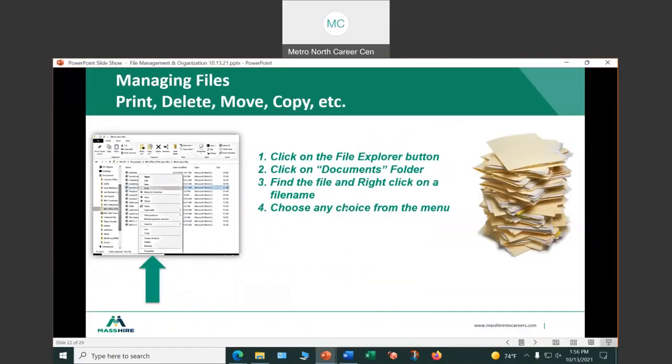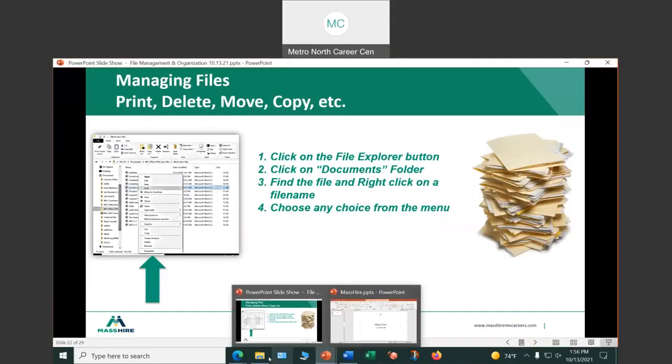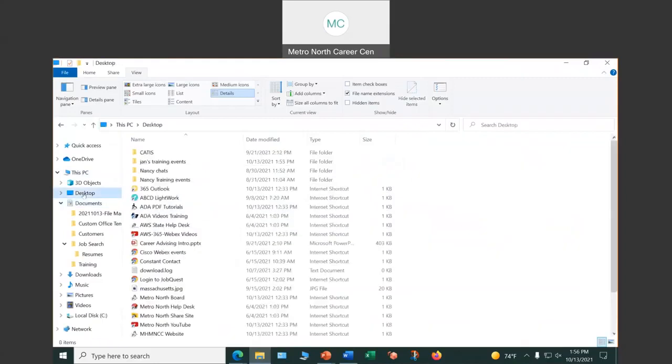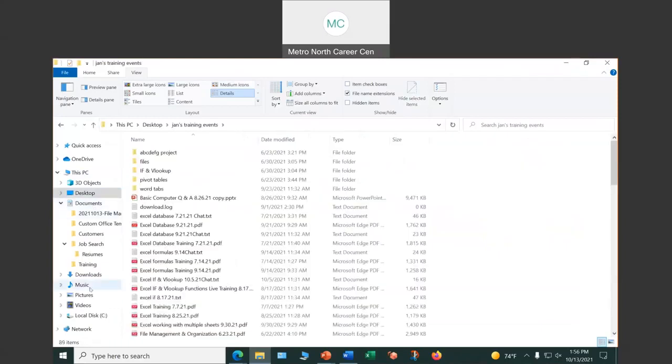You can right-click. You'll see Cut for move. You'll see Delete. You'll see Copy. You'll see Print, etc. All right, any questions? So if I wanted to take everything from the desktop, click, go to the desktop on the left. I would definitely recommend that you create folders to be more organized. But let's say you want to take everything at once.